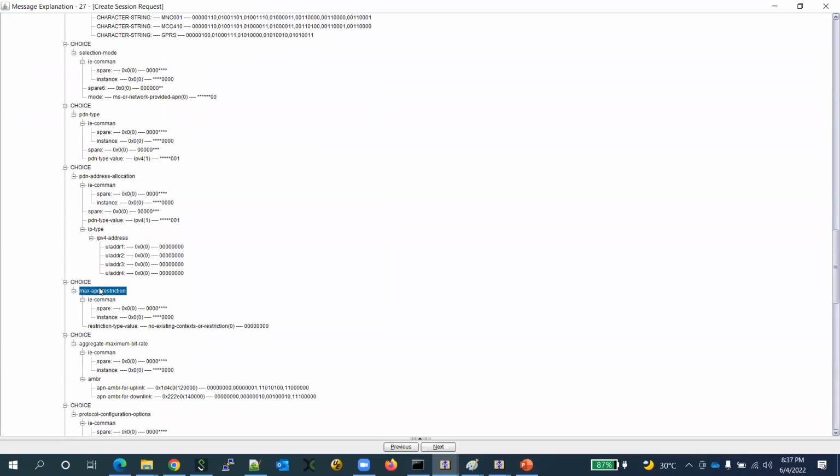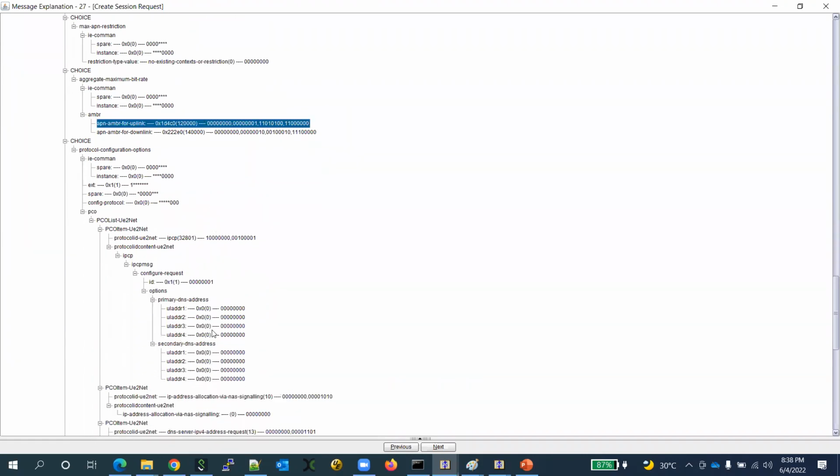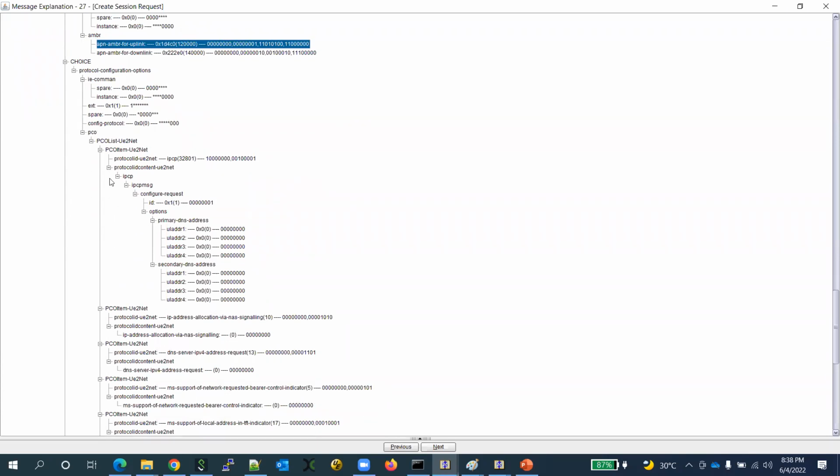Is there any maximum APN restriction? No, there is no APN restriction. Here is the AMBR, the aggregate maximum bit rate. For the default bearer, it is going to be AMBR. For the dedicated bearer, we're going to see it afterward. So this is the AMBR information. In the PCO information, you can see the DNS. If the user is asking for a specific DNS, its DNS information is going to be carried here, but there is no specific DNS information requested here, so it's not mentioned.